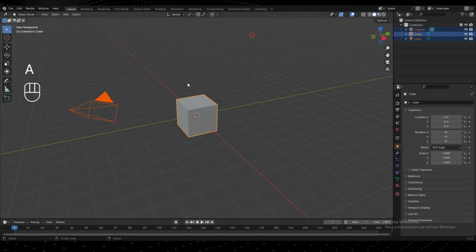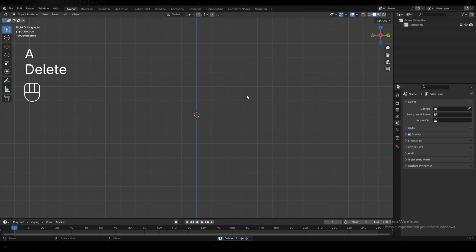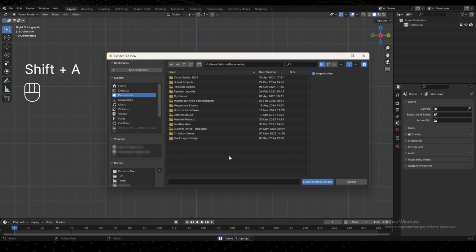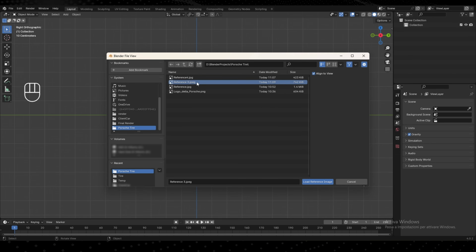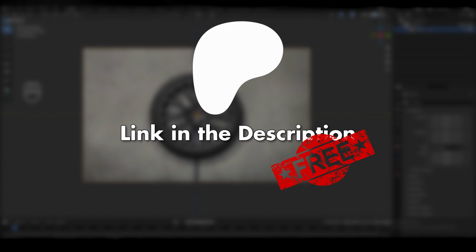Open up a new Blender scene and delete the default cube. Then import a picture of the tire you want to recreate. You can find the one I'm using right now on my Patreon channel completely for free.